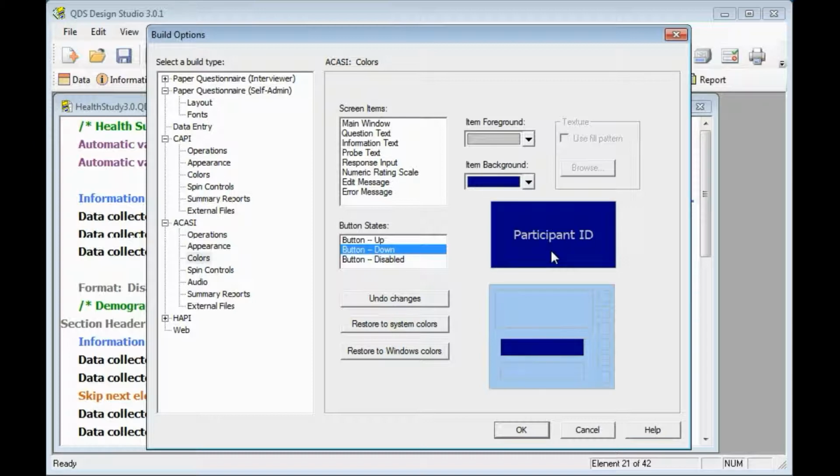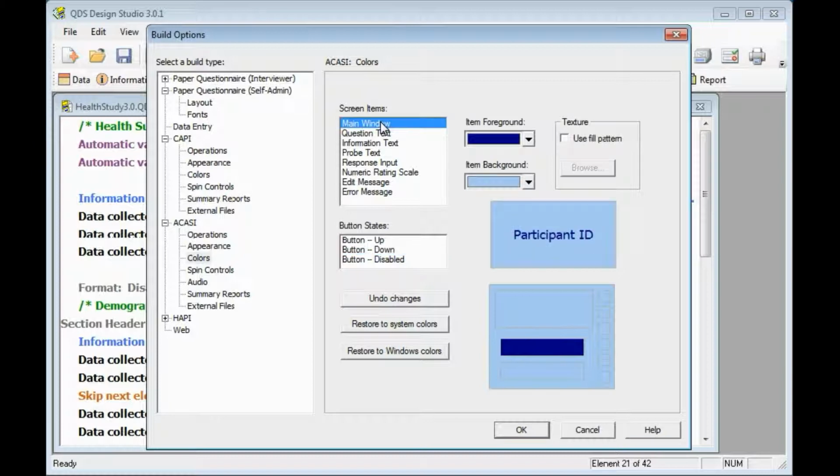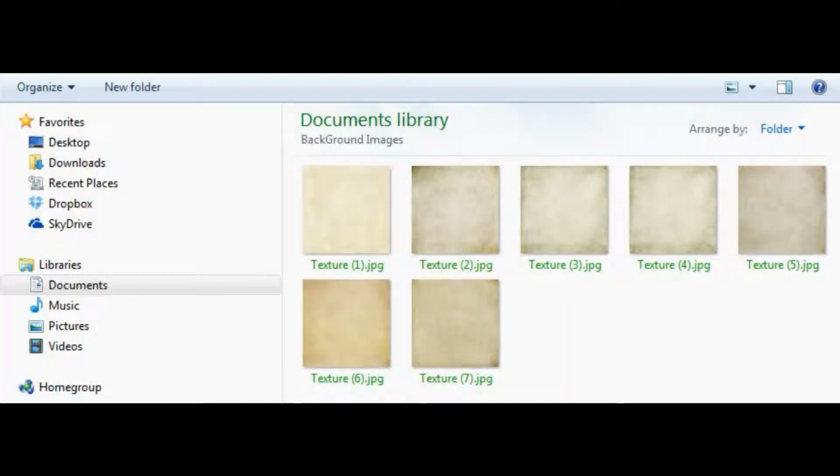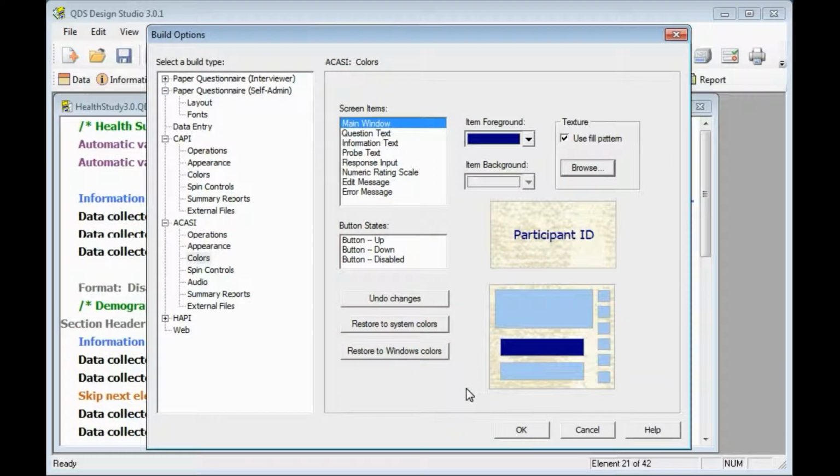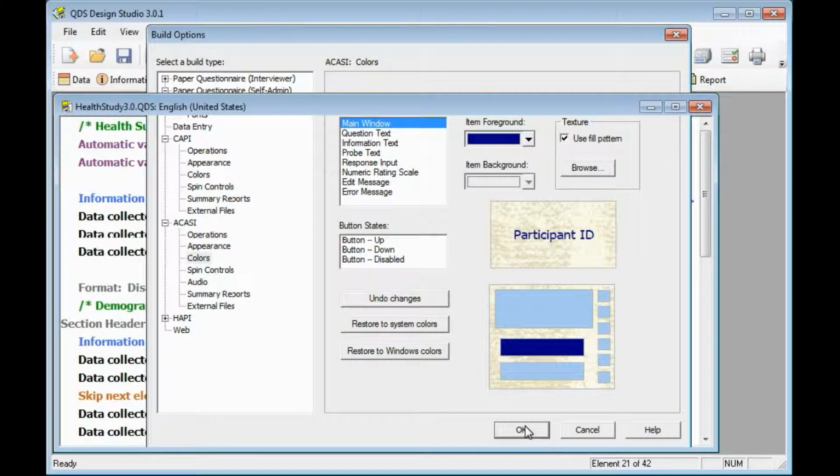To use a background image for the main window, select Main Window under Screen Items, and then select the Use Fill Pattern box. Next, you can select Browse to navigate to your image folder. After navigating to the image folder with the photo you'd like to use, select it and then go ahead and click Open. Note that texture images that are not too busy tend to work best. Once you've completed all your color changes, click OK to continue.